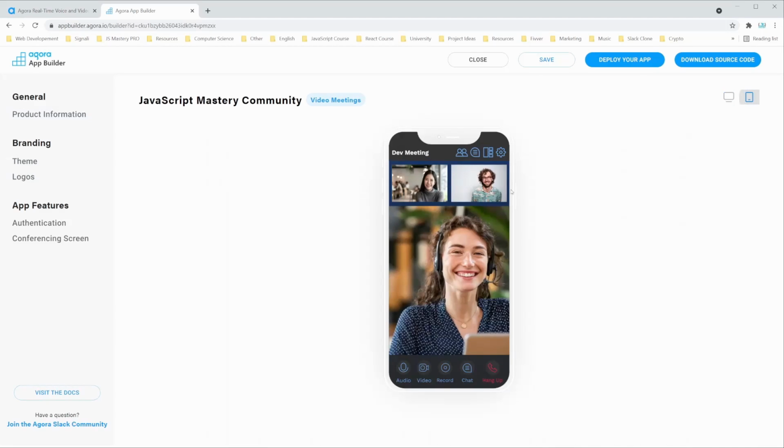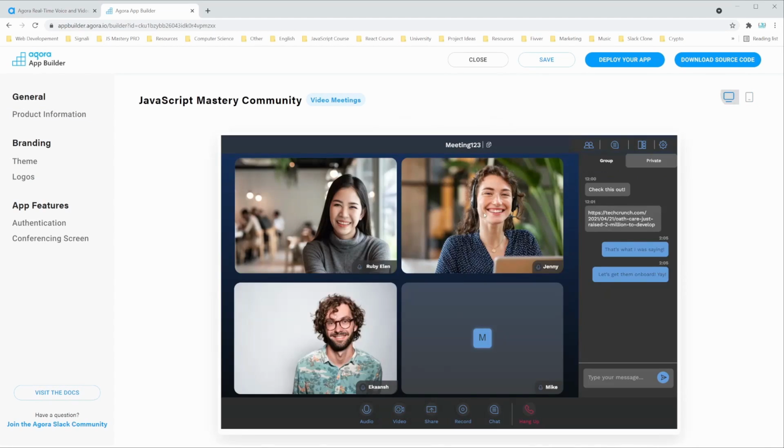We can also see how the app looks on mobile, and that's going to be it. Now, instead of deploying our app, we simply want to download the source code because we want to modify it ourselves. So let's go ahead and first click Save.